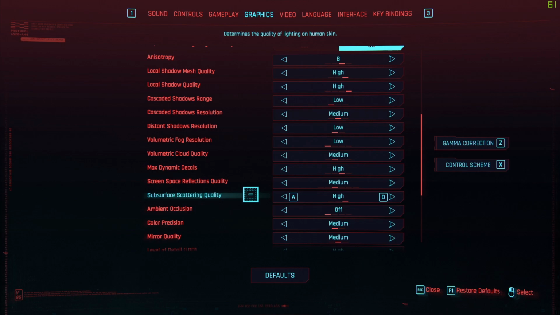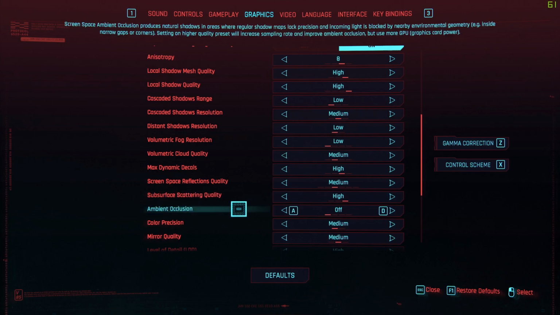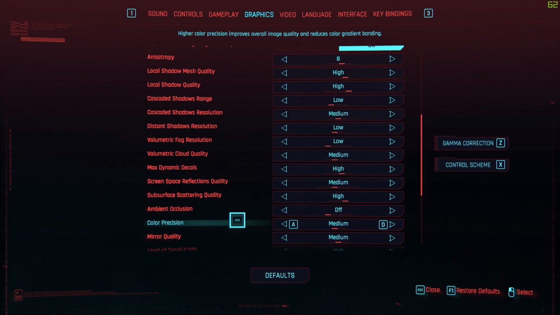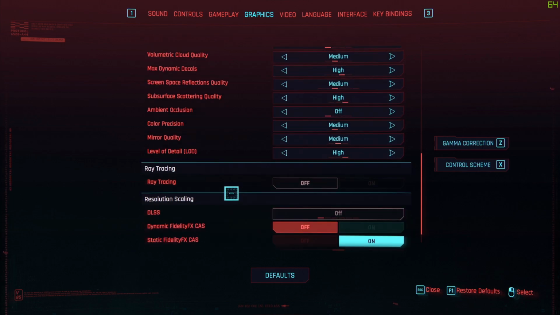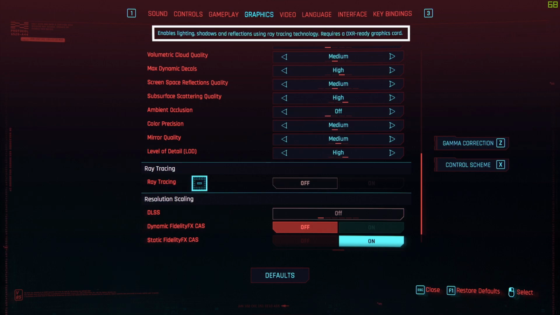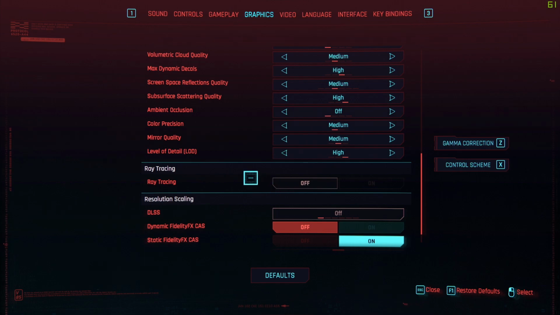Subsurface scattering quality high, ambient occlusion off, color precision medium, mirror quality medium, and lastly the level of detail high. Ray tracing, this is actually not necessary. If you read that up there, enables lighting, shadows and reflections using ray tracing technology, requires a DXR ready graphics card. That applicable only if you have that graphics card.